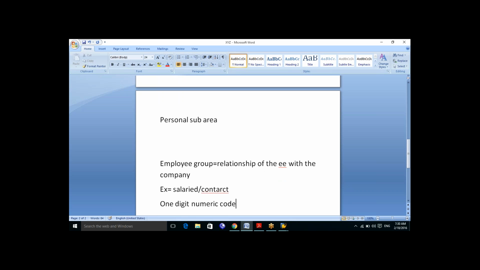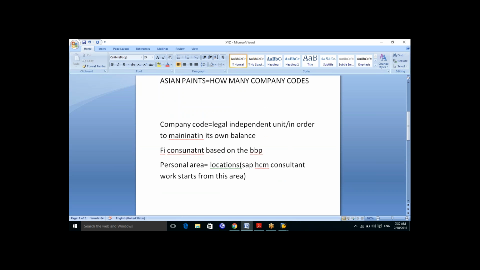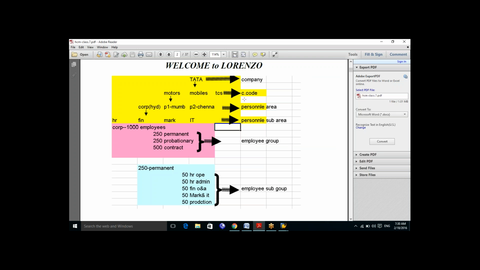How you need to define? Oh, I forgot about here. Let me come back regarding the company code. When you define the company code, it is also very important. Let me come here. So you have a company code, personal area, personal sub area, employee group and employee subgroup.